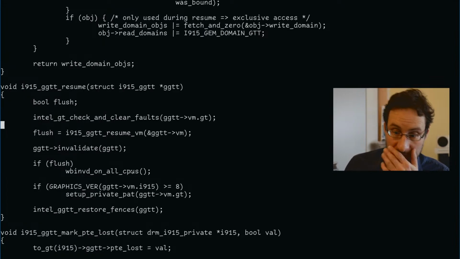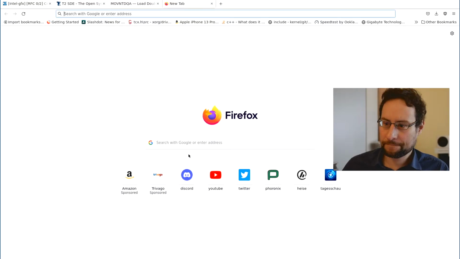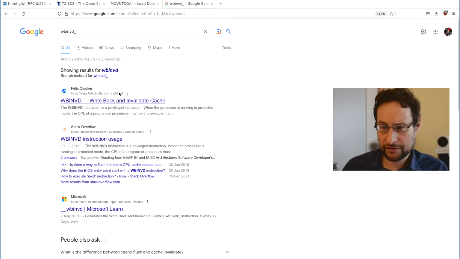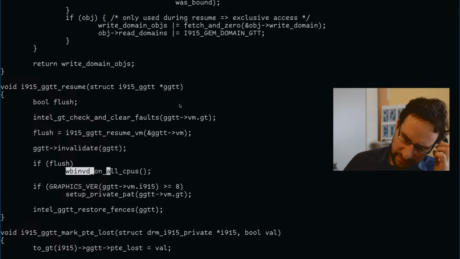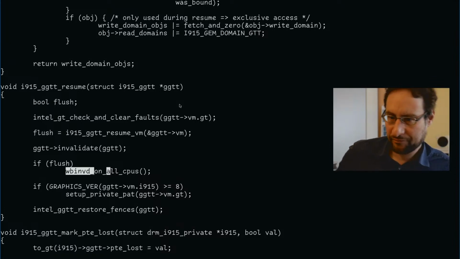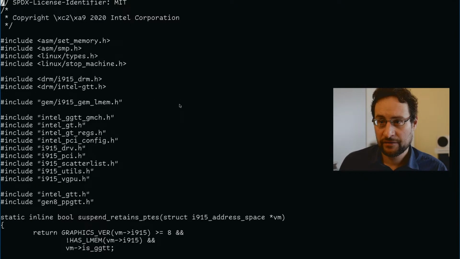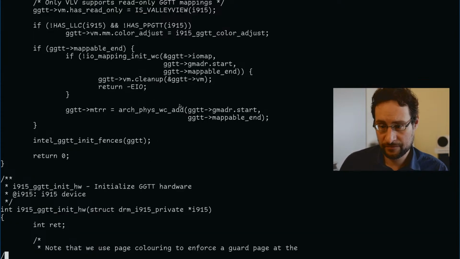What was it? Probably should use a more integrated one. So flush, that is an x86 instruction that has a C function there, write back and invalidate cache. What is GGT resume? Is this resume VM? Sounds a little bit like virtual machine, or is it, by the way, virtualization?